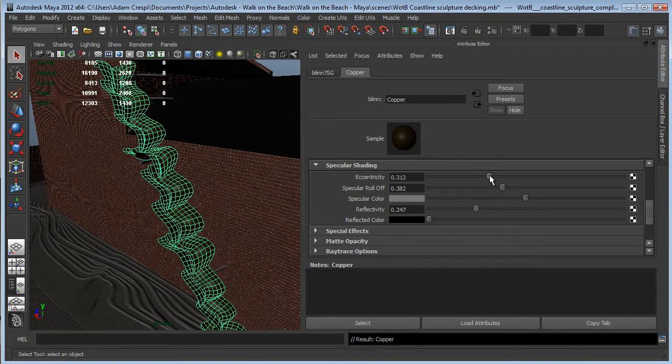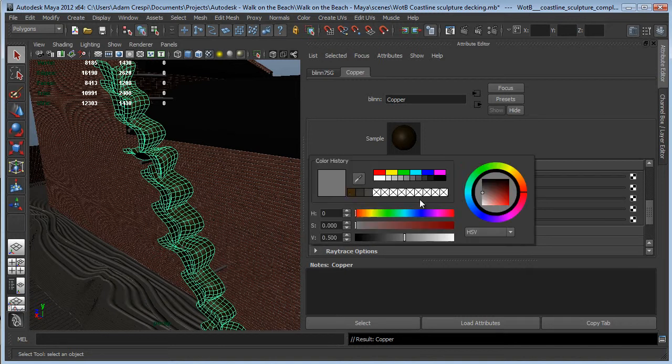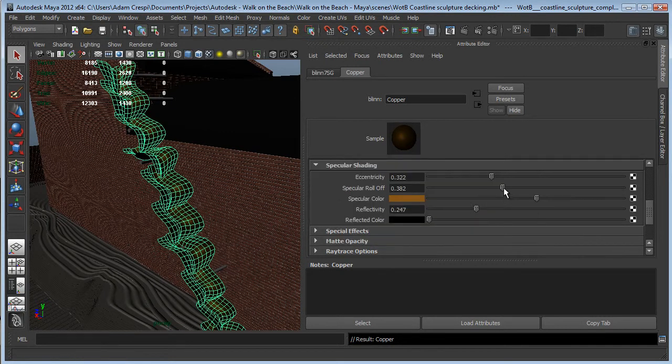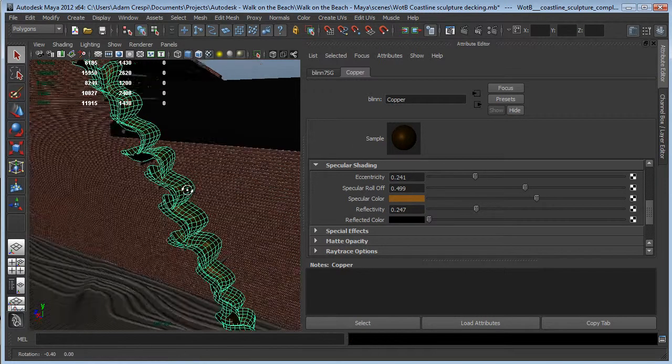And to make it have more of a metal feel, I'll click on the specular color, and instead of gray, I'll borrow my copper color, but go brighter. So it kind of shines in the same color, and maybe a little higher roll-off, a little tighter of a highlight there, so it behaves more like a metal.